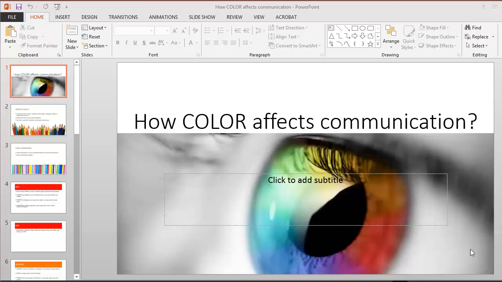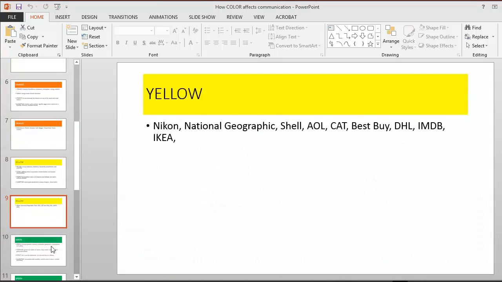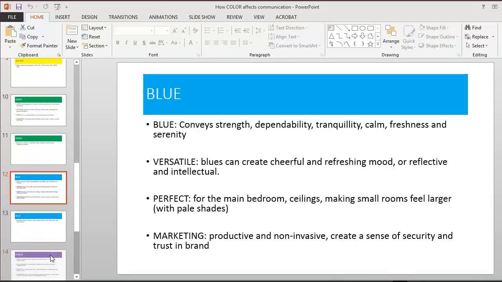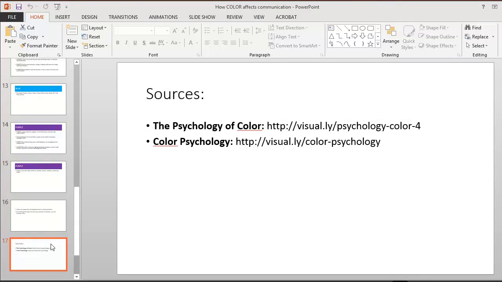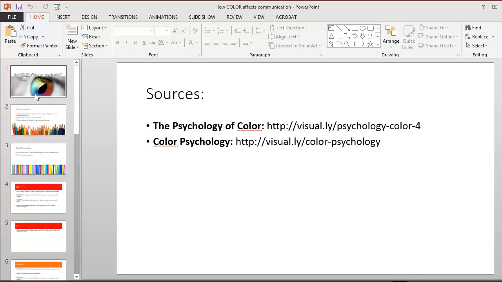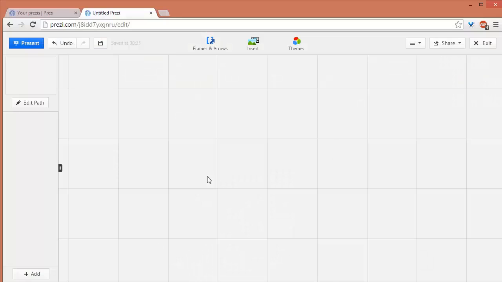The Prezi that you are going to make will be based on this presentation that I have previously made in PowerPoint. The first thing that I want to do is not to import this presentation into Prezi. Instead, what I want to do is totally start from scratch in our Prezi presentation here.